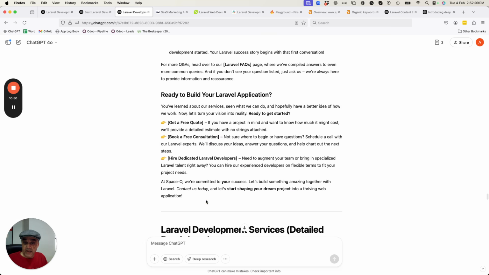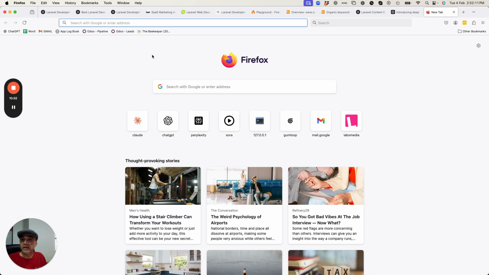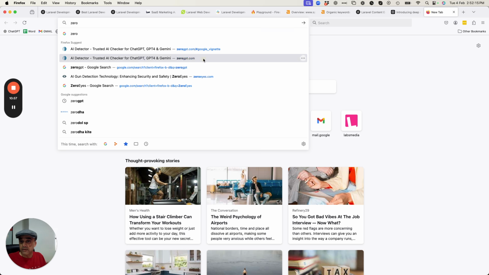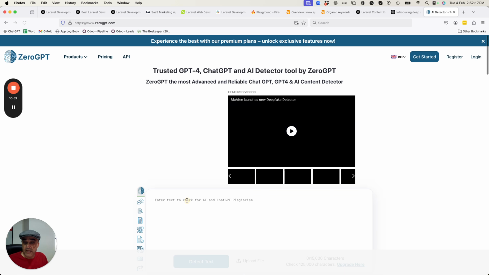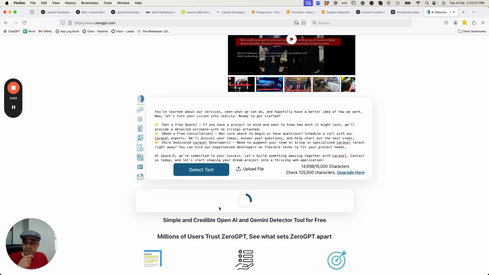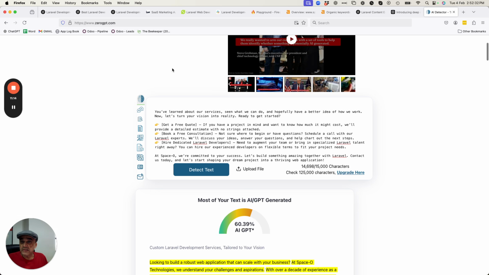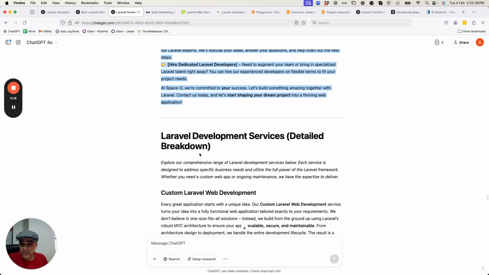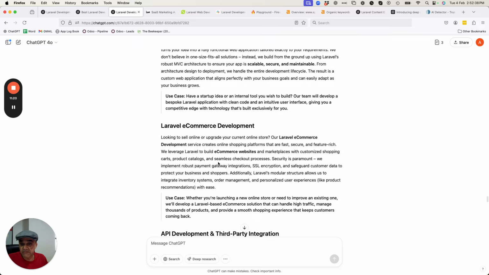And then I went to ZeroGPT, the AI detector. I pasted it here and said, okay, can you detect the text? I had instructed it to be more human, but this came back like 60-70% AI. Just wait for a second here. 60% AI. Okay. I went back and asked for a detailed breakdown, like web pages, Laravel commercials.